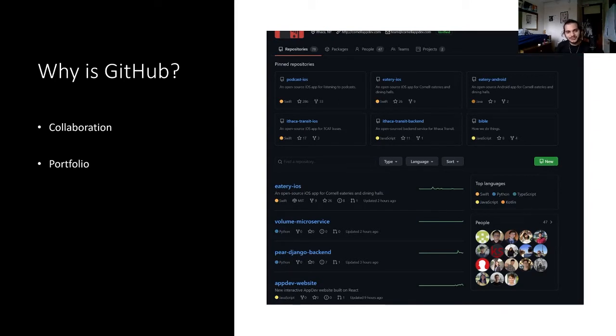Why is GitHub? Why would we use GitHub? Primarily, there's a lot of organization that we get from version control systems. GitHub also has some unique features where you can create organizations, like AppDev is an example of a GitHub organization. DTI is also going to be another example, where you can see all of the different repos, and a repo is basically like a project, and different people can contribute to different repos. In this example here, we see AppDev, and under AppDev there are many repos, a total of 78. Each repo corresponds to something like an app, like the Ithaca Transit iOS, the Ithaca Transit backend, and things like that.